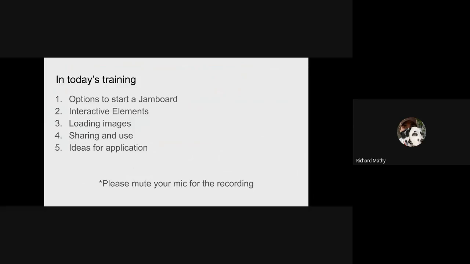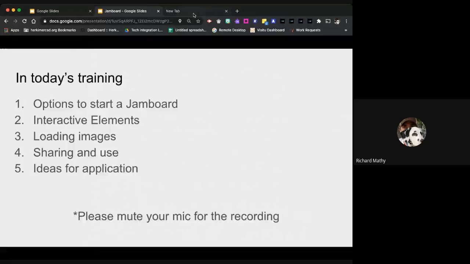So today we're going to cover the options to start a Jamboard, the interactive elements that Jamboard has to offer, and how to load some images. You can even load GIFs into that. We're going to talk about the sharing options and use of Jamboard, and then some ideas for application, which will be a nice lead into next week. So that is what was on the agenda for today. Let's get started with our Jamboard discussion.